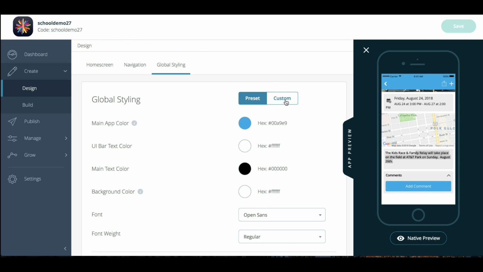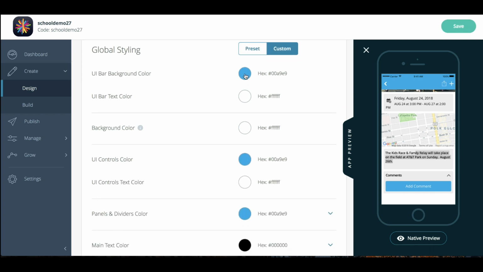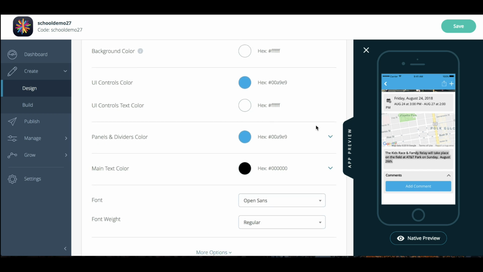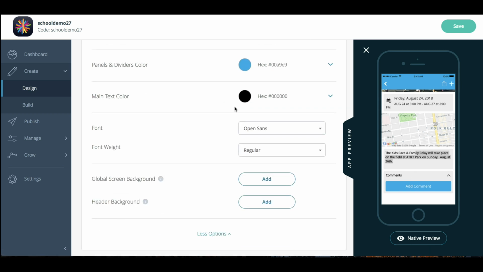Again, if I go to custom now, I can change the UI bar background color, the text color for the UI bar, the background color for my app, the controls for things that people click on, so like the back arrows, the plus, the export share button. I can change my panel and divider colors so that way it scales. Maybe I want black instead of blue. Again, when I hit more options, I'm hit with some of the same similar stuff.